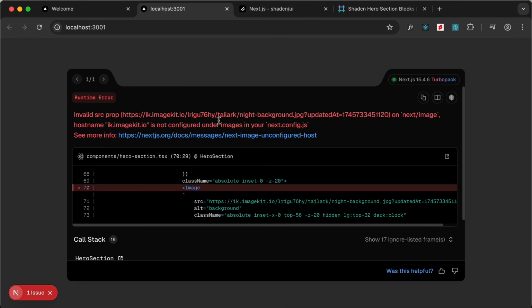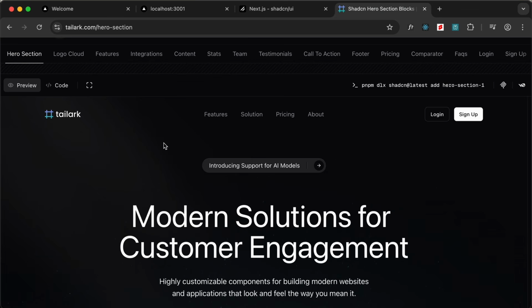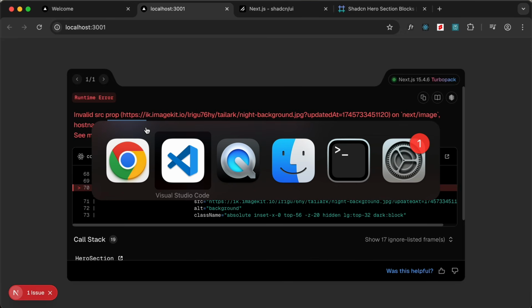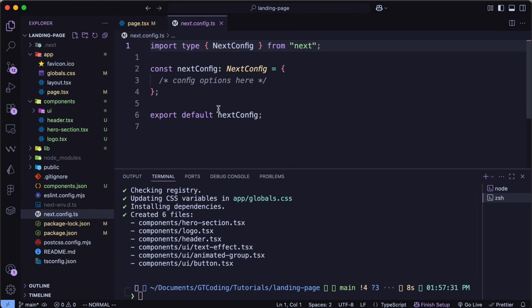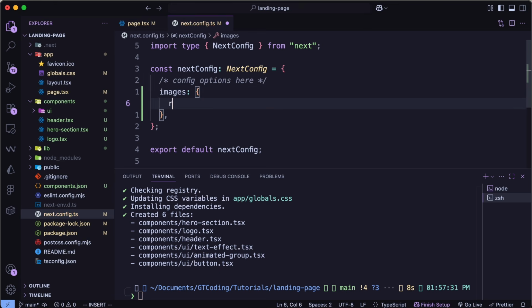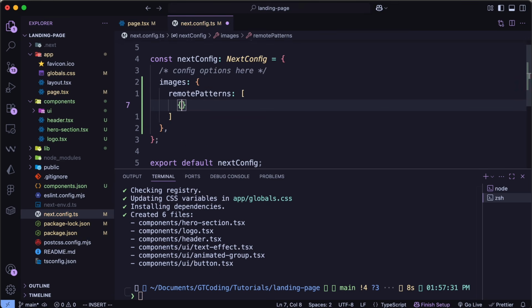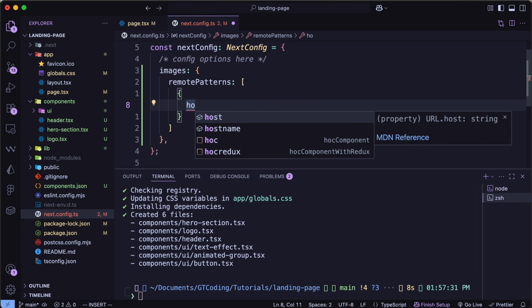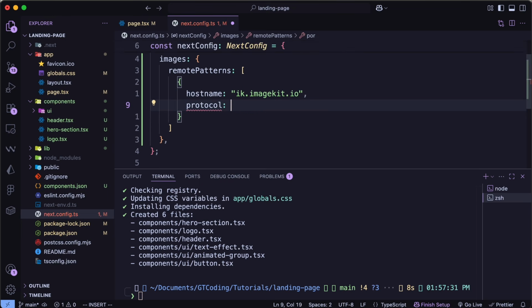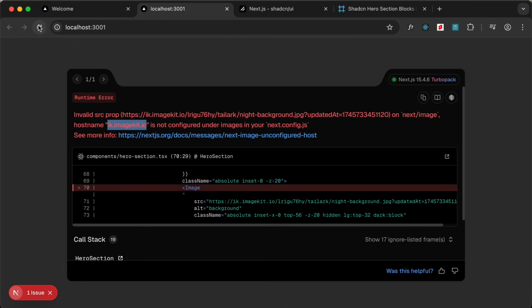So this is basically because they are using some external image. So let's go ahead and add this to our next config so that we don't have this error. So I'll just copy this host name from here. And let's go back to our next.config.ts, and here I'll just type images. And here we need to type remotePatterns, and here we need to create an object, and we need to type hostname. And here we'll just copy the host name and let's type protocol and let's type https over here. Now let's go back to our website and let's reload this.